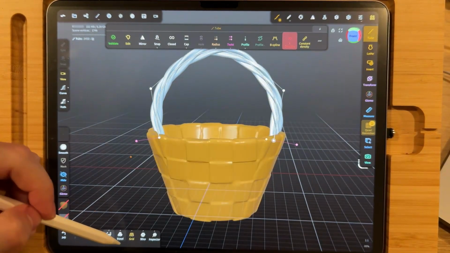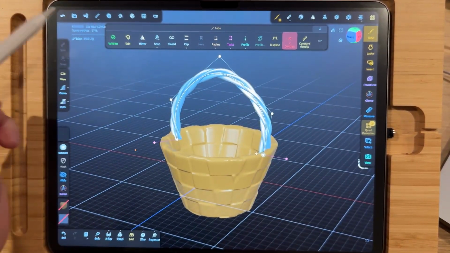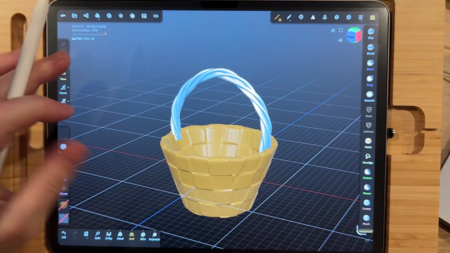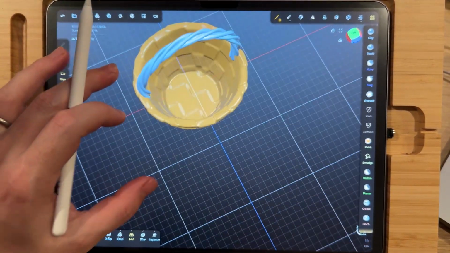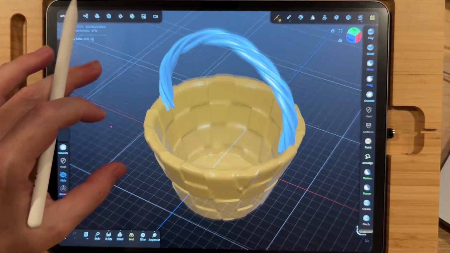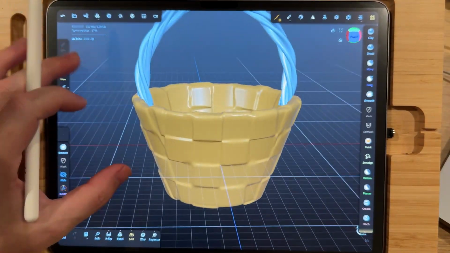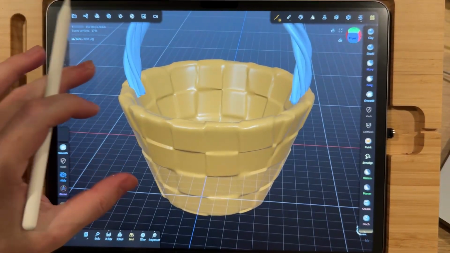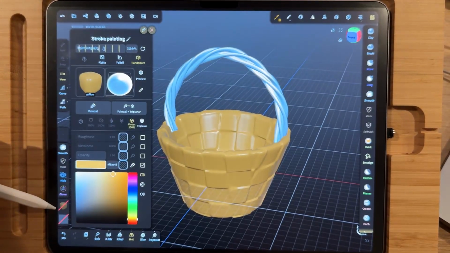And now if we turn off our X-ray, we could go ahead and validate that, that's fine. And now you have something that looks reasonably like a woven handle. And that's pretty authentic looking. We could spend a little more time lining it up, but I think that'll be good enough.